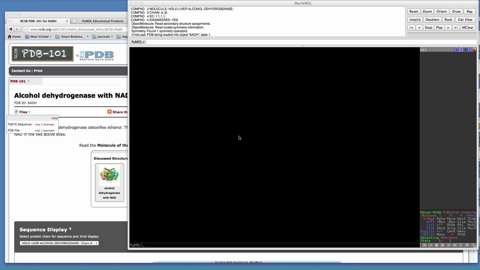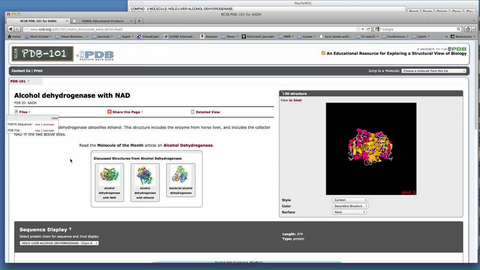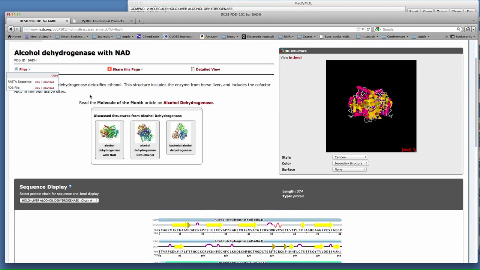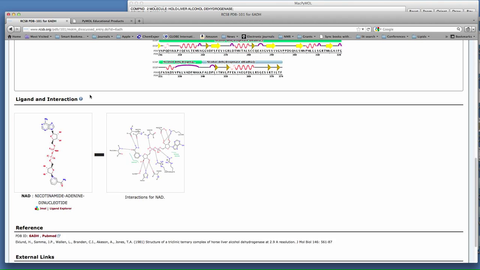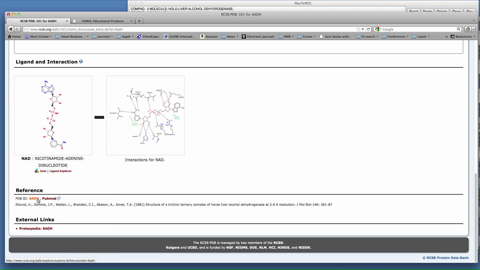Next up, we're going to have a look at how to load up a PDB file into pymol. There's a couple of ways of doing this. The easiest way is just to go back to the PDB and make a note of the PDB ID. So in this case, for alcohol dehydrogenase, it was 6ADH, and it's written in numerous places on this page. At the top there it is again, okay, and again there.